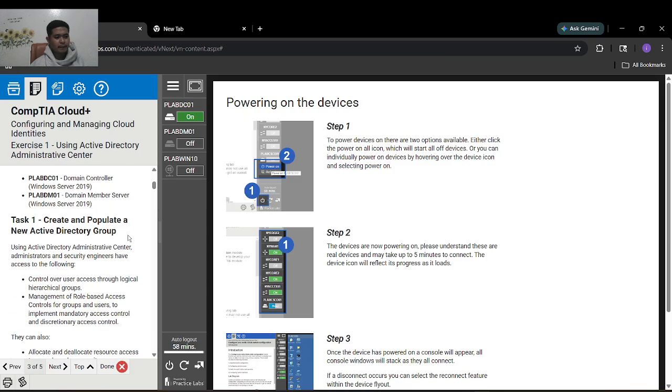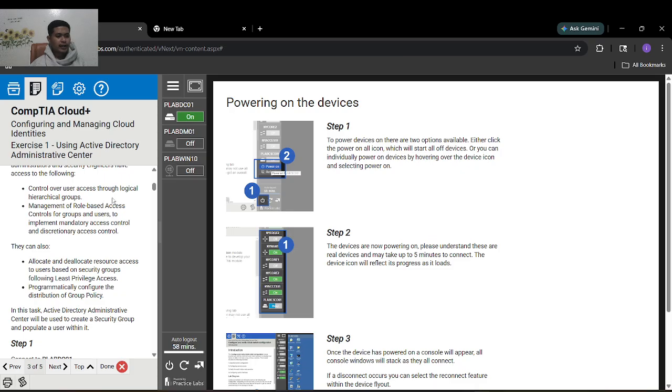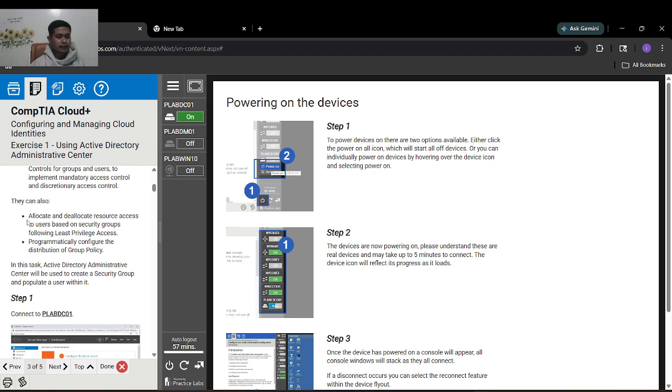Task 1, create and populate a new Active Directory group. Using Active Directory Administrative Center, administrators and security engineers have access to the following: control over user access through logical hierarchical groups, management of rule-based access controls of core groups and users to implement mandatory access control and discretionary access control. They can also allocate and deallocate resource access to users based on security groups, following least privilege access, and programmatically configure the distribution of group policy.